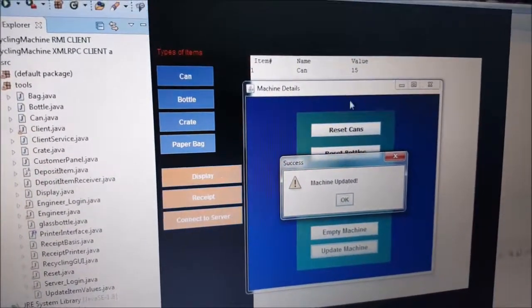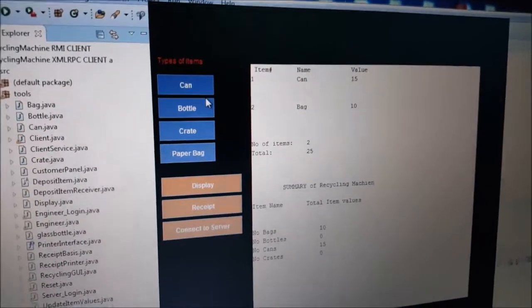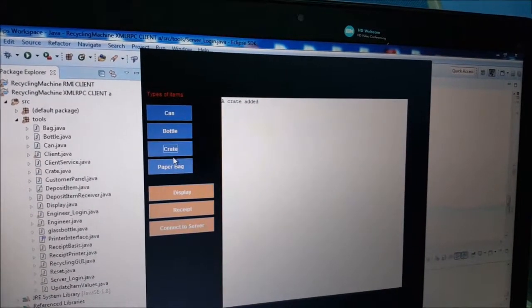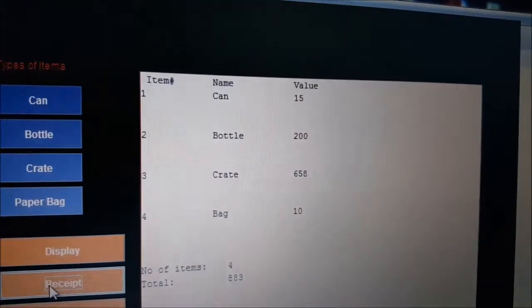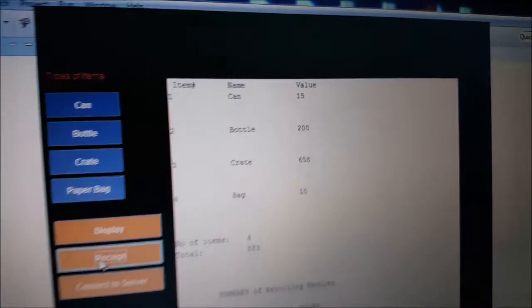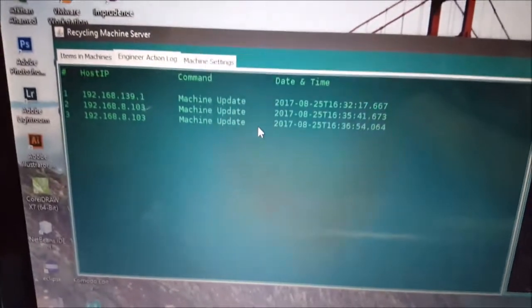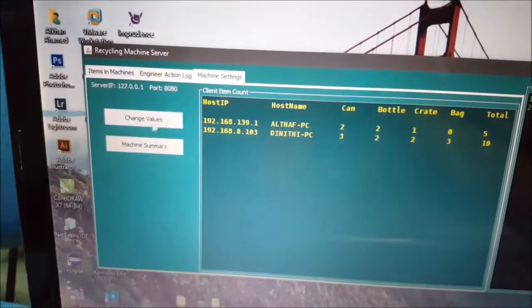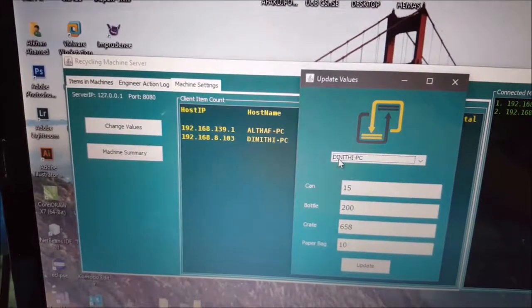As it is updated, you can see now if you add the items, the updated values will be displayed in the client. When you come to the server, both the machine update engineer actions have been recorded in the server. And now even if you go to the change server, the updated values will be here.